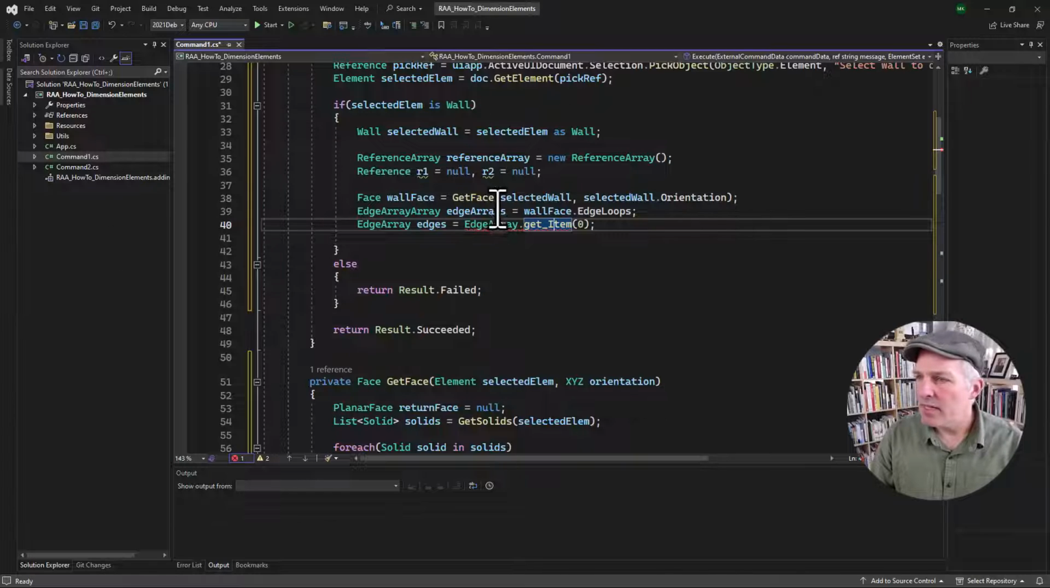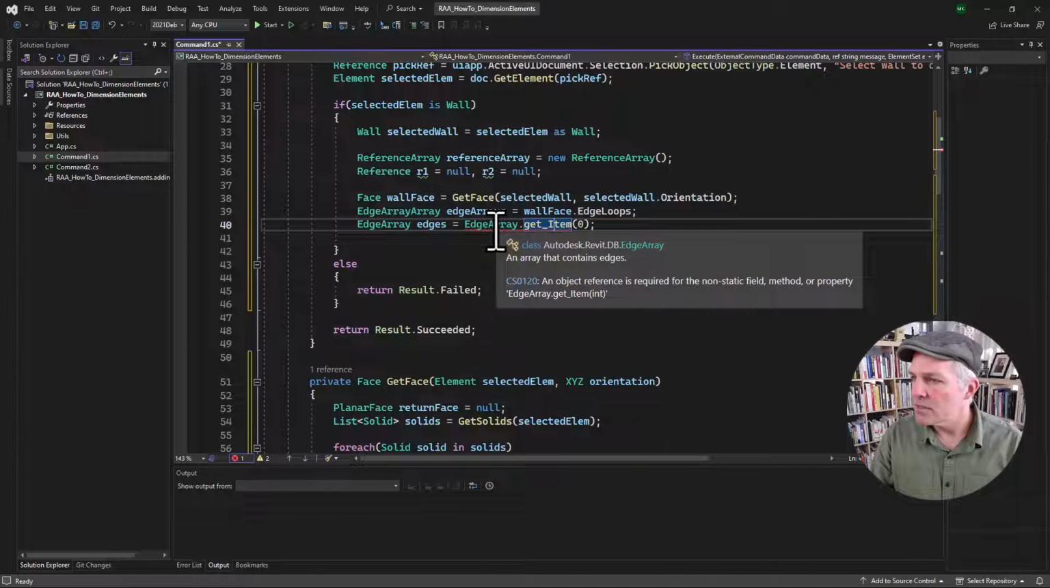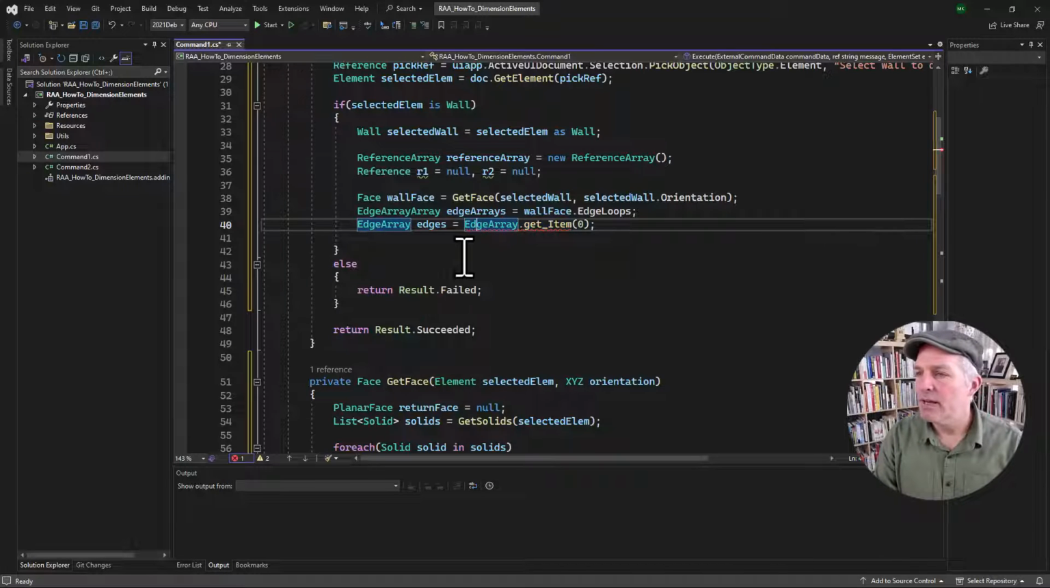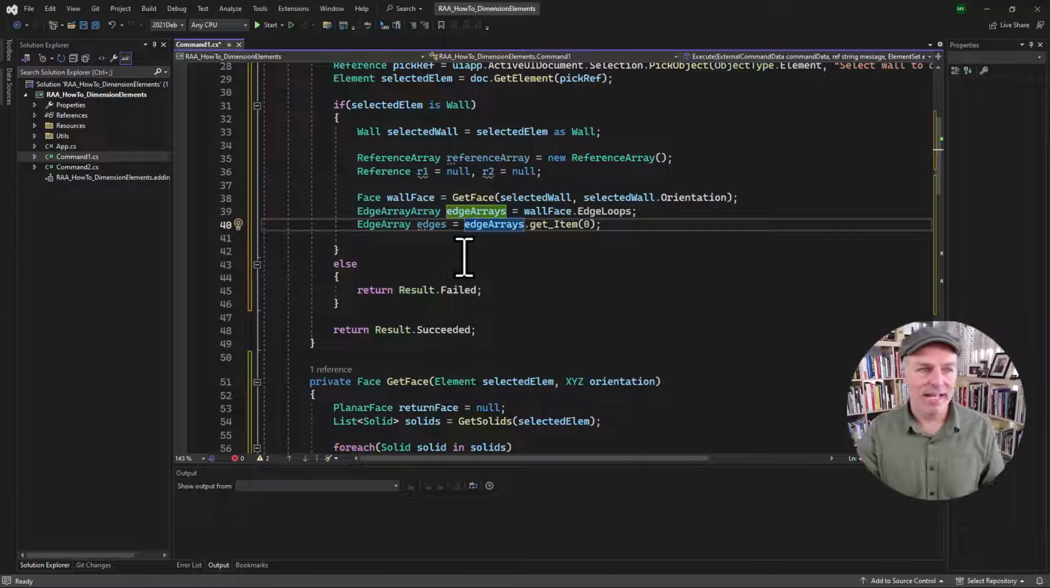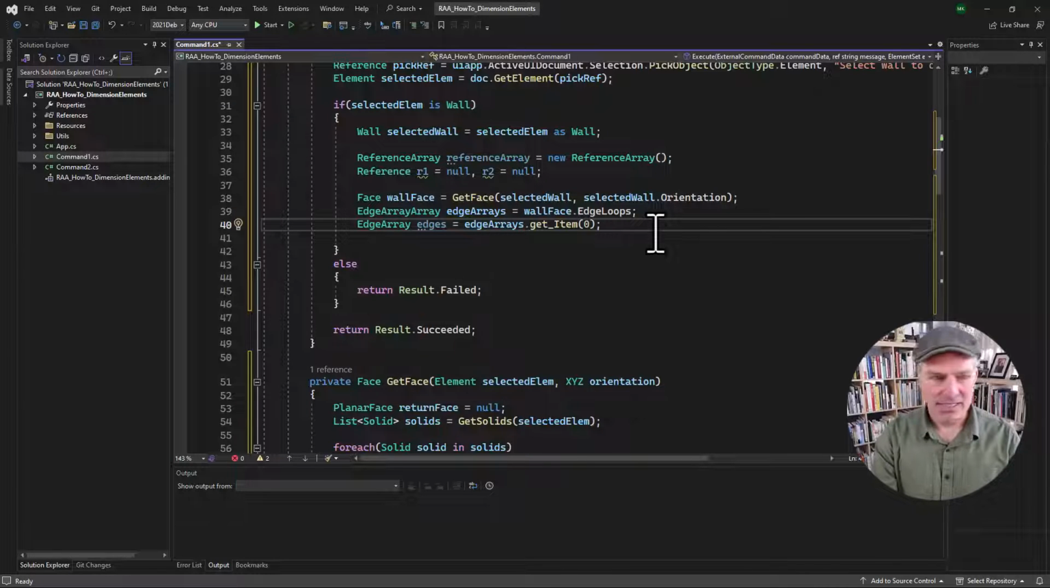Let's see, we've got an error here. Object reference. Okay, edge array. Oops, sorry. I was calling the class, not my actual variable. So edgeArrays. There we go. So we got rid of that. Okay, so now we have our set of edges.